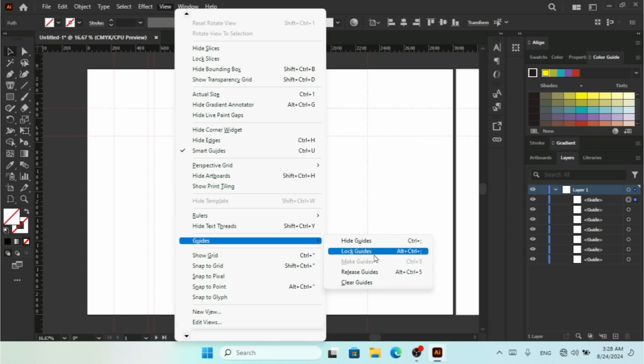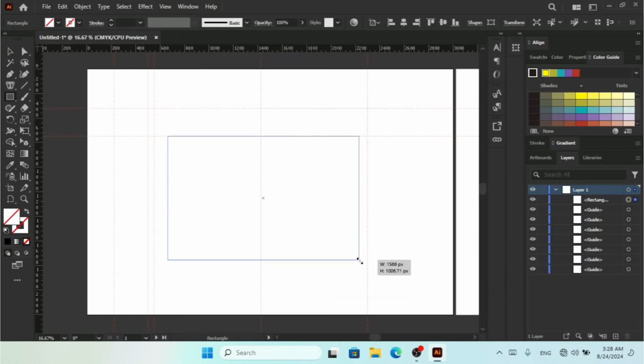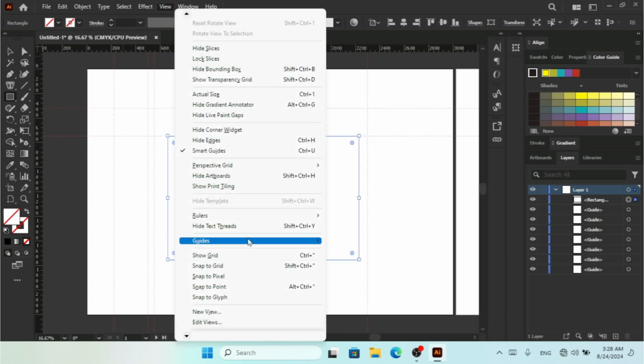As you can see, for lock guides we have Alt plus Control plus semicolon, and for make guides we have Control plus 5. So I want to make this a guide. First you have to draw your shape, and I want to convert that into a guide, so make guides. So now it's converted to a guide.